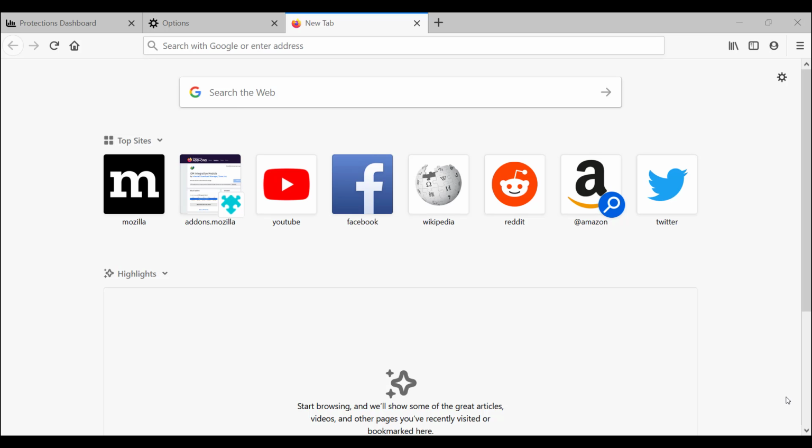Hey everyone, in this video I'm going to show you how to change the language on your Mozilla Firefox browser. If you want to change it from English to any other language, we'll see how that works and how we can implement that in the fastest way possible.